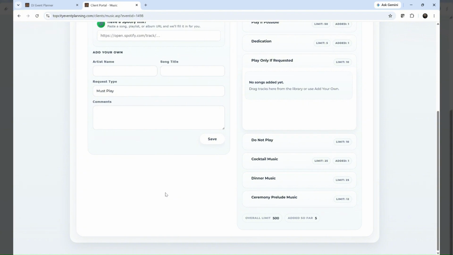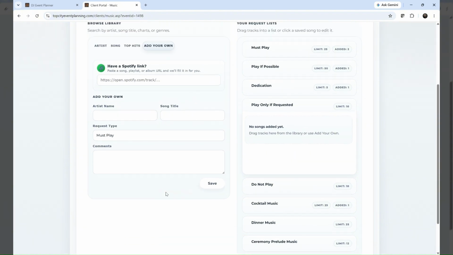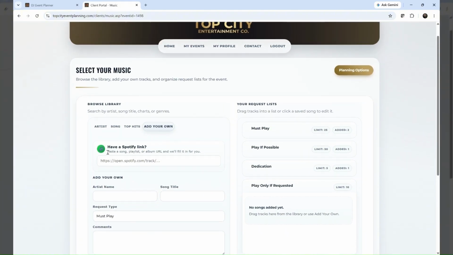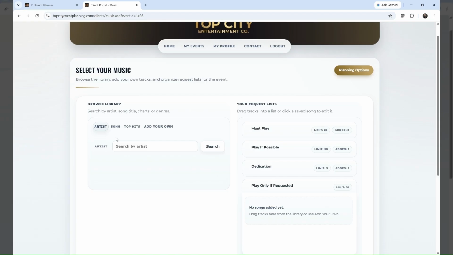The process to add songs to a bucket is super easy. Simply locate a song using the Browse Music tabs on the left and drag and drop that song into the bucket of your choosing. You can also click on the song and then use the drop box to select the bucket you would like to place the song in. So we'll just do a quick example to show how this works.